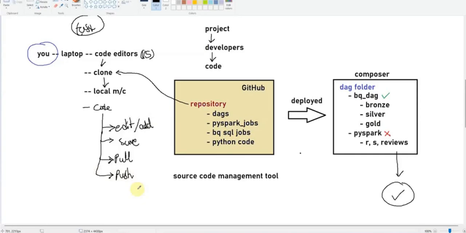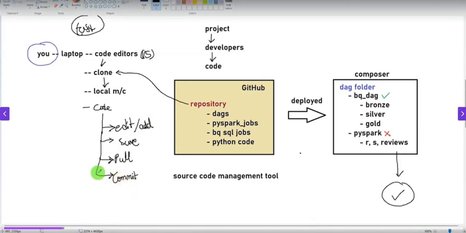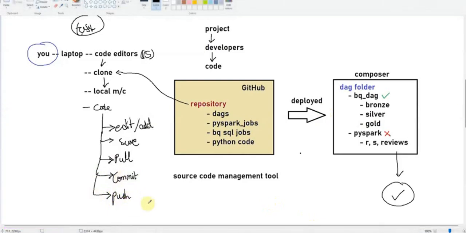Push is nothing but commit and push. You have to provide the commit message also, and then push it. So this is what you have to do, sir.